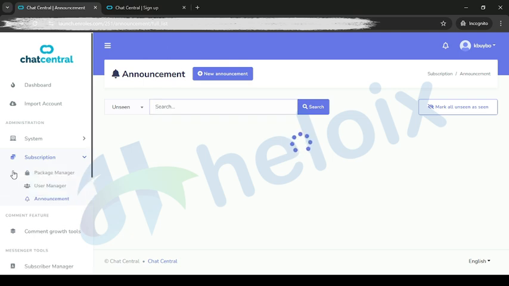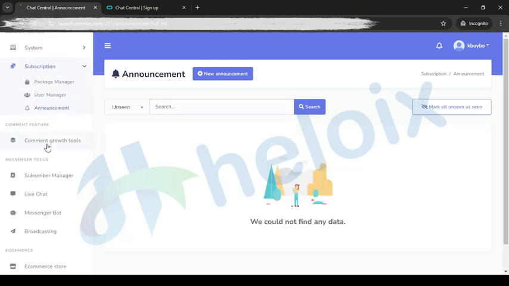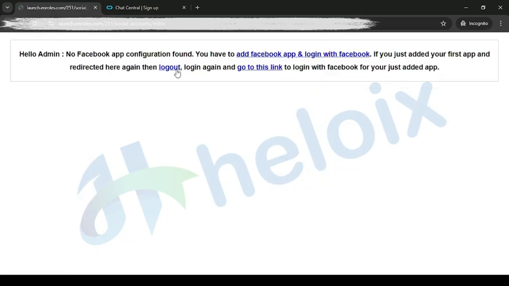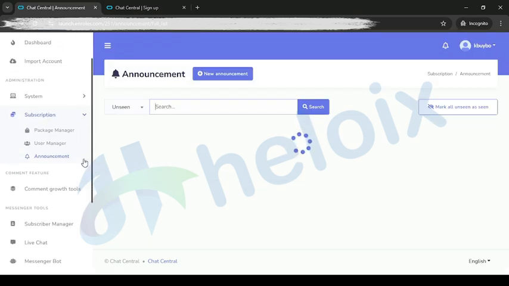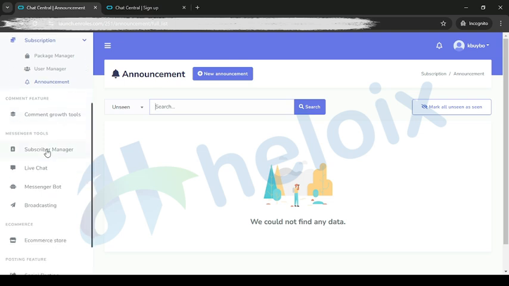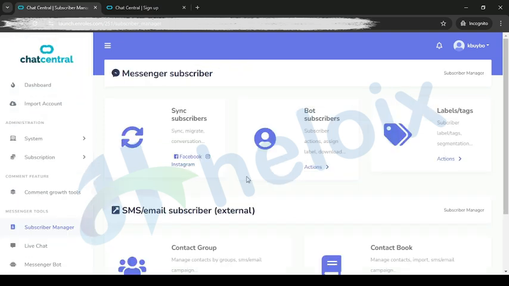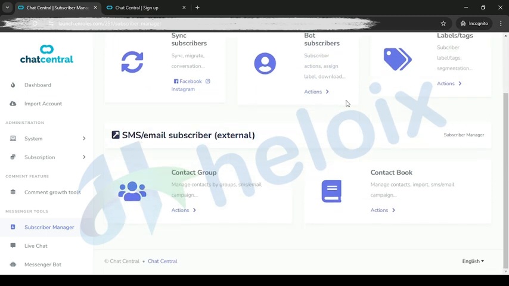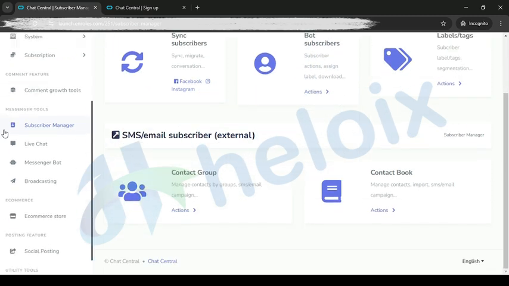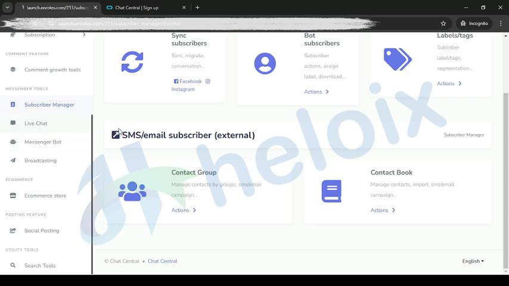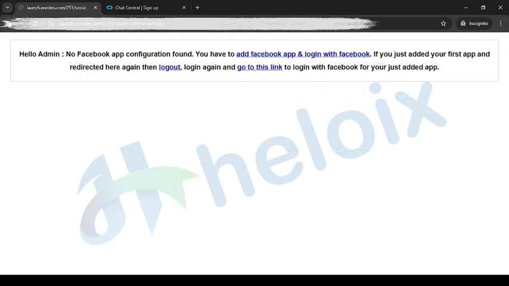Before that we need to set up other things. For the comment growth tools, we need to configure the Facebook app, because all data will come from Facebook. Here you can check subscribers, so you can sync, you can see bot subscribers, you can check labels and all, and you can manage that. After that we have live chat, so all types of live chat will come here.